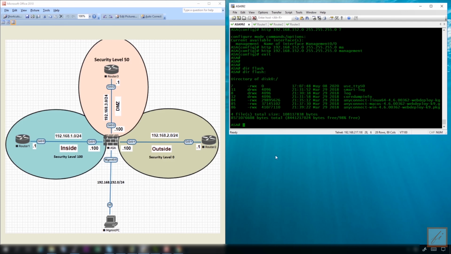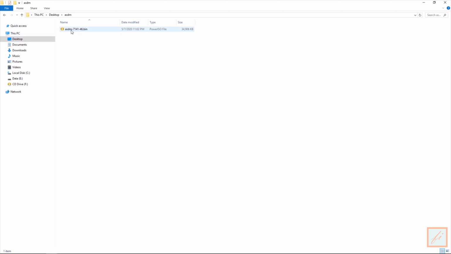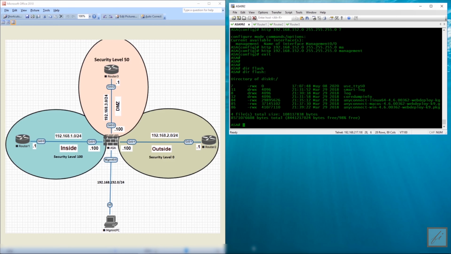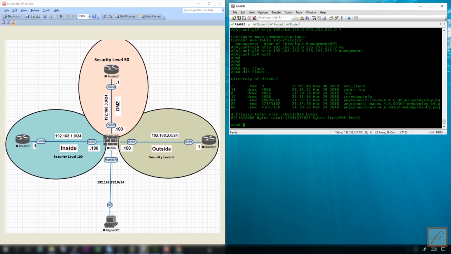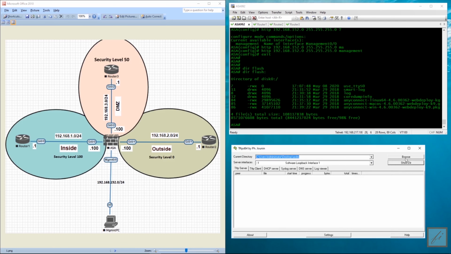For that purpose, I have already downloaded that image from the website. You can see over here, ASDM dash, this is the image I am going to upload. For that purpose, I am using a TFTP server from my management computer. I will open the TFTP server, and this is my directory, ASDM, show directory. And I will choose the network interface card IP address which I am going to use, that is 152.11. This is the one.